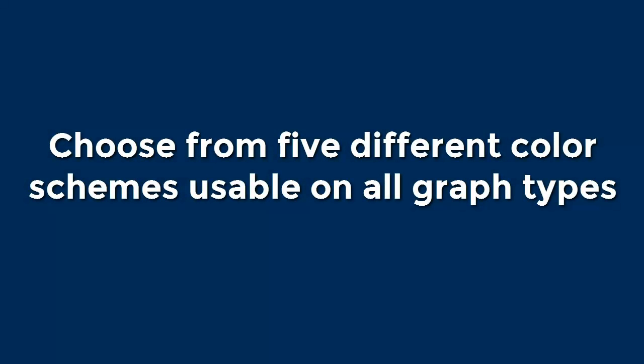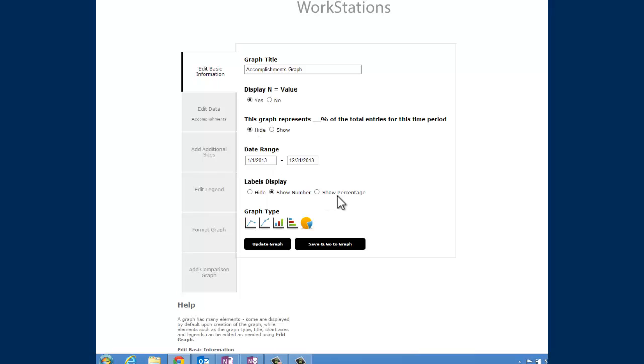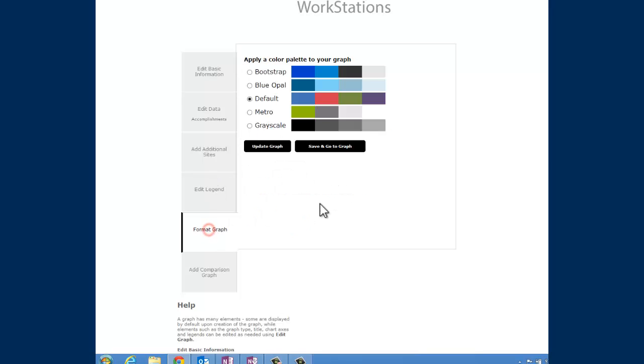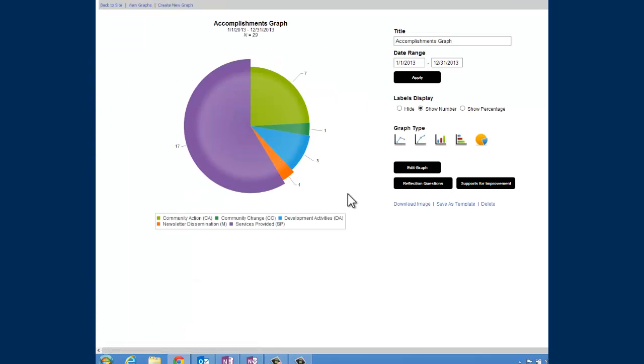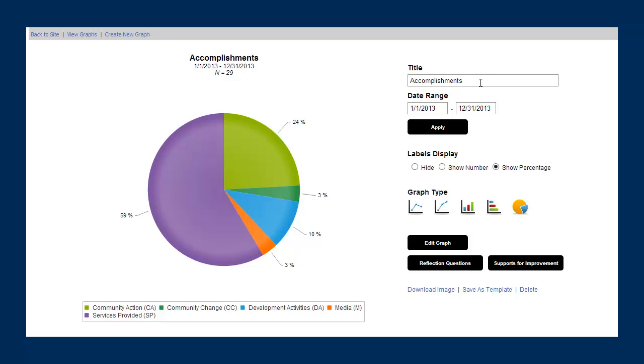Now I'll show you how to change the color scheme of your graph. You'll just click on the Edit Graph button. You go in, and there is a Format Graph option here on the left side that has all your color palette options. As you can see, they're quite a bit different than the old color scheme. Another feature we've added is the ability to edit the title of your graph without ever leaving the graph page. So you don't have to go into the advanced edit page to do something like this.